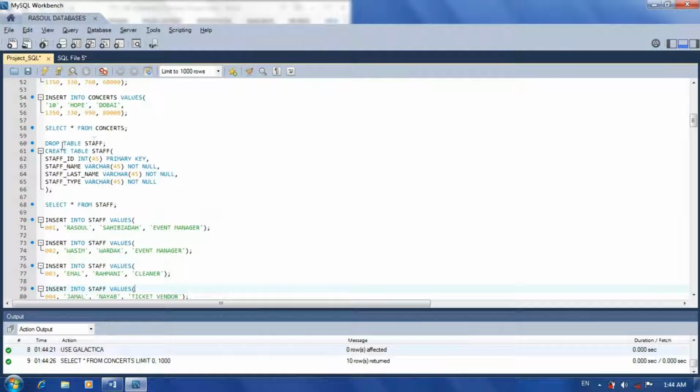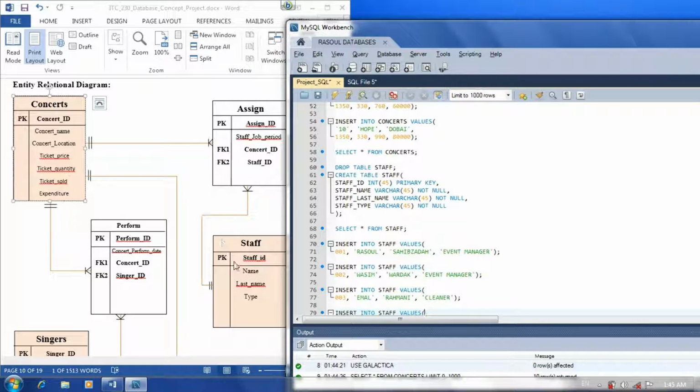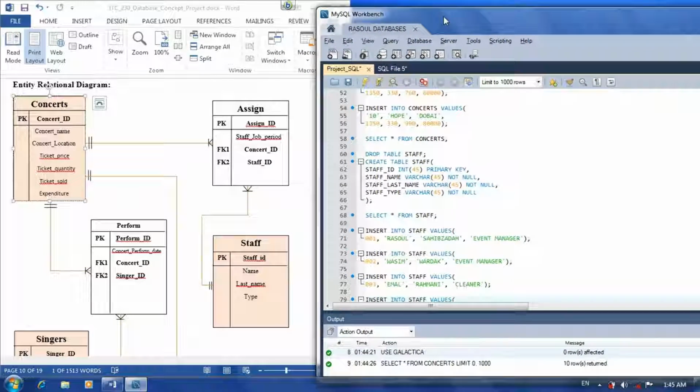But here I have created the second one, table staff. I have created this one. It's not a problem to create the assigned table or staff table. You can create every one that you want. I have selected the staff table as my second table.